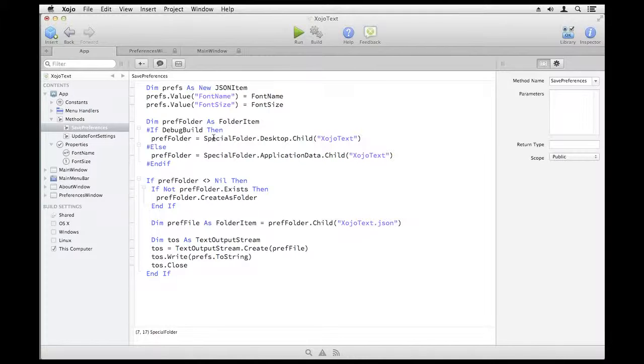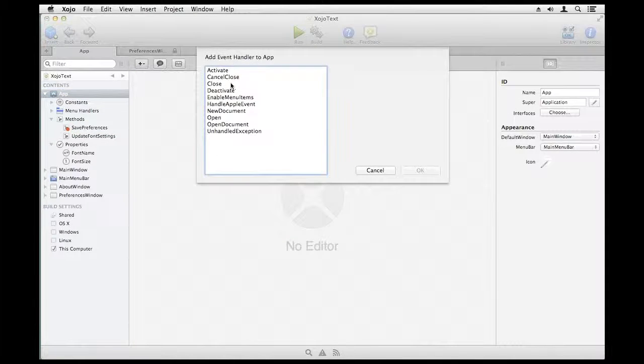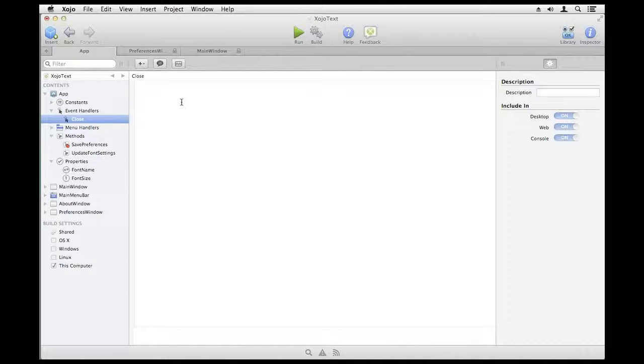And that's it. So this saves our measly two preferences. Of course, if we had more, you could follow this pattern of adding more properties to the app class and then saving them in the JSON item in this way, and they would still get saved. But this is what saves it. So what we can do here is we can call this method, and I can probably change it to private since it's really only going to be called by the app. And I can add a close event handler. So when the application is closed, I can tell it to save its preferences.